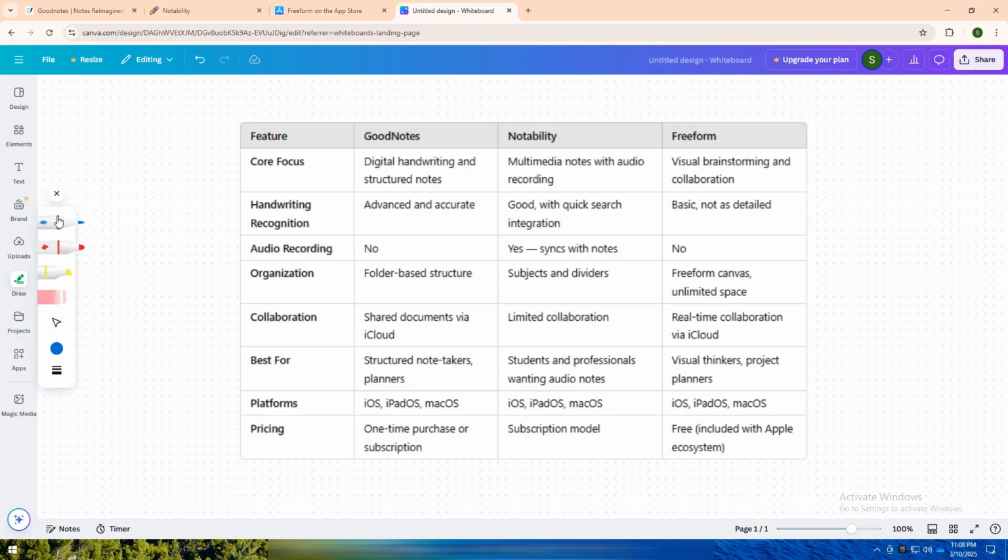If you're someone who prefers structured paper-like digital note-taking with advanced handwriting recognition and organization, Goodnotes is your best choice. It's perfect for planners, students, or anyone who loves neatly organizing their thoughts. If you want multimedia-rich notes combining handwritten notes, typed text, and even audio recordings, Notability is a powerful option. It's especially useful for students recording lectures or professionals capturing meeting notes.